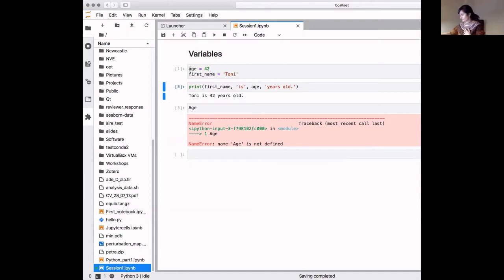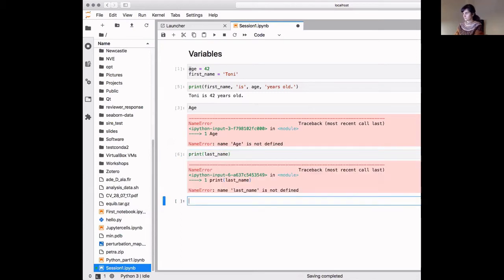Variables must be created before they're used. So if I say something like print last name, it tells me that last name is not defined. Python does try to use informative error messages. I think when you get started with Python, they might not seem very informative, but the more you use Python, the more understandable these error messages become.